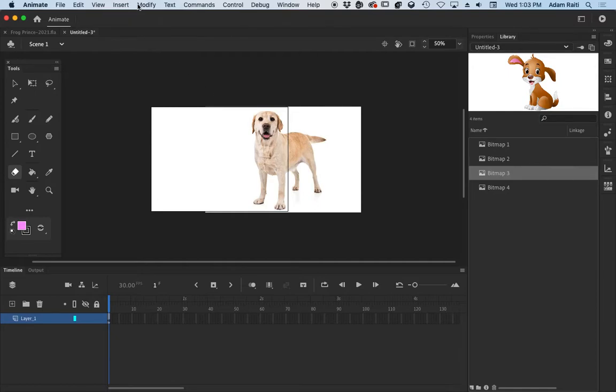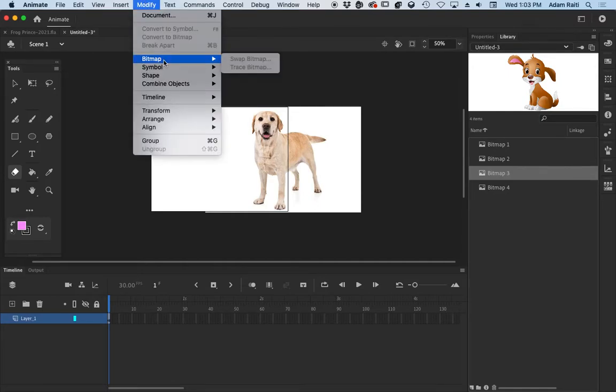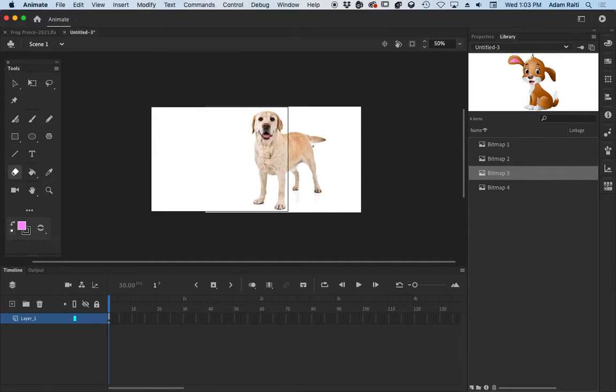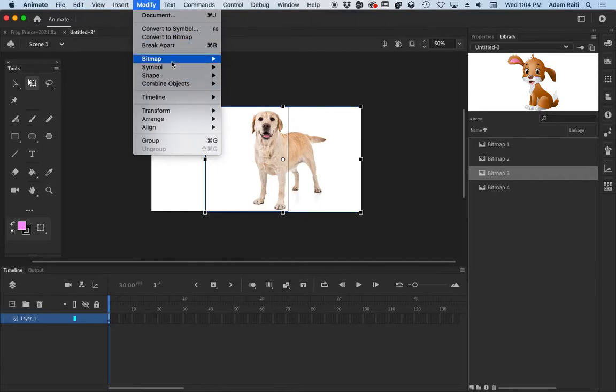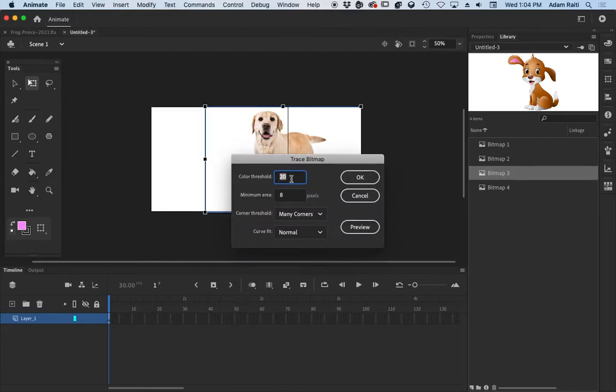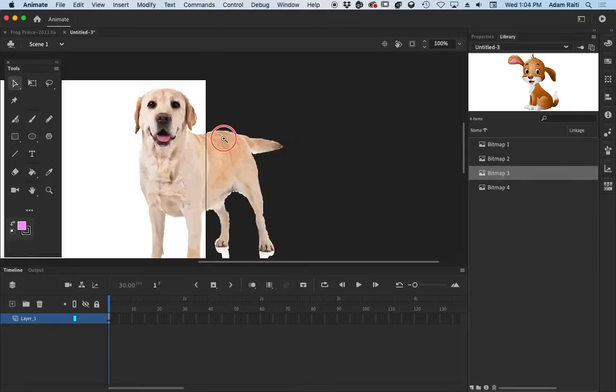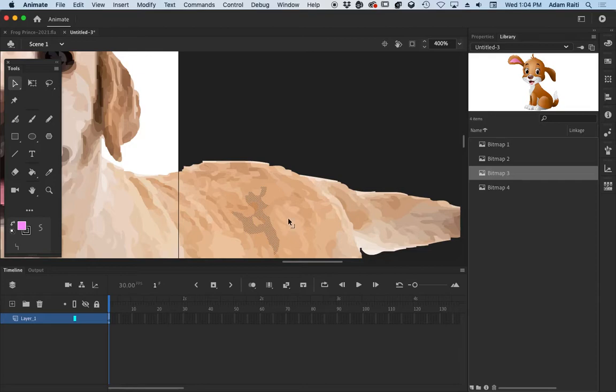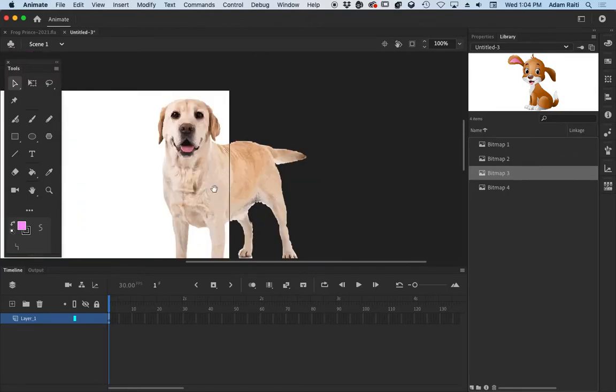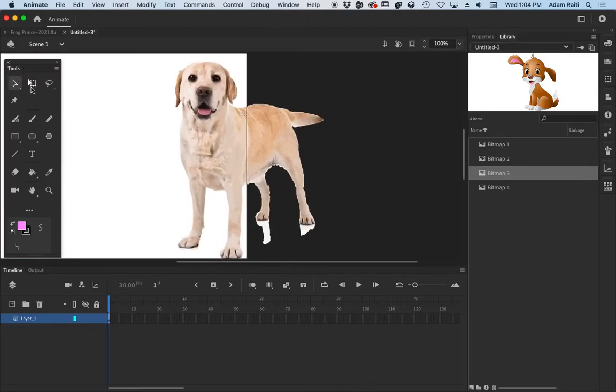Alright, so if I trace bitmap this dog, modify, bitmap, trace bitmap, well, I don't have it selected. That's why I'm getting it. Now it's selected. Modify, bitmap, trace bitmap. With a photograph, it's going to take a little while to do it, and I really get a lot of information here because every color is going to get traced as its own shape, and it's going to be very problematic to work with. So we don't want to work with photographs.